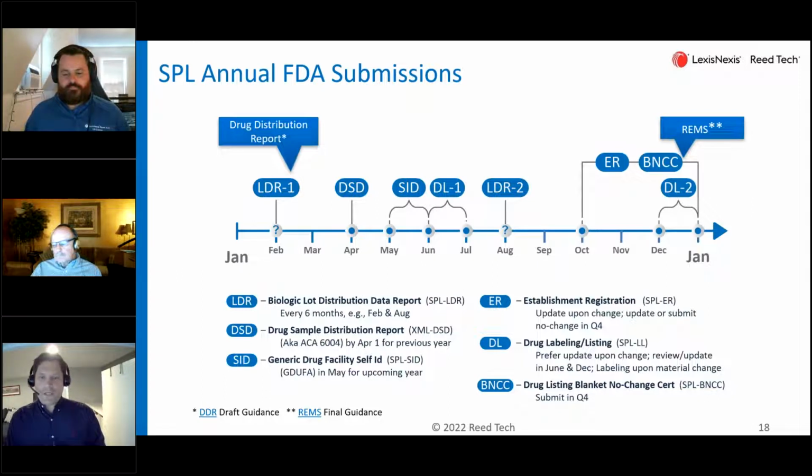And then in the middle, June to July, there is what we call the drug listing deadline. This is specifically for any changes to your labeling that you may have made to your labels from January through the end of July. FDA is expecting that you make some of those updates in the drug listing process.